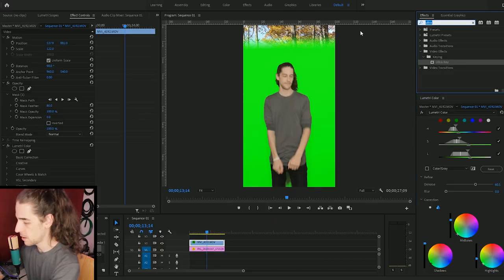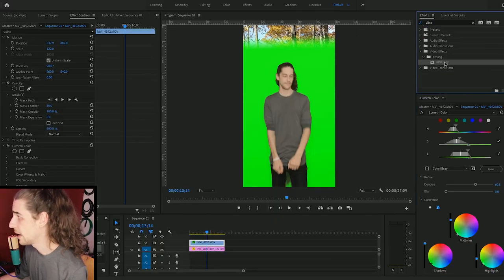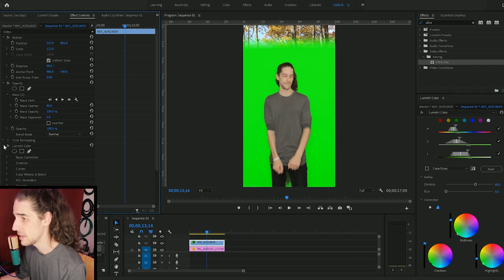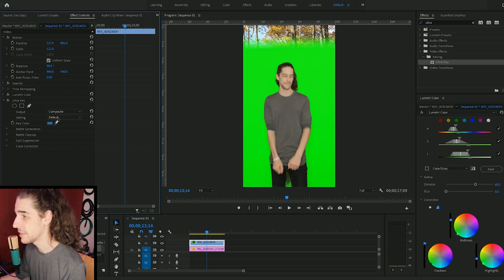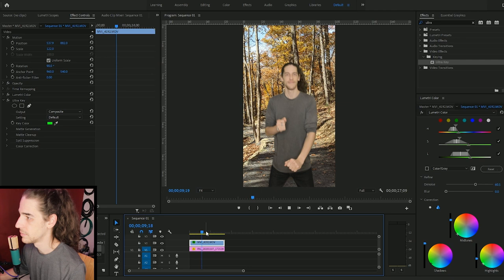So now we go up to our effects panel and do Ultra Key and put Ultra Key at the end. You gotta put it after these effects. Don't put it before Lumetri Color, put it after and get that color dropper. And here we go. Magic.